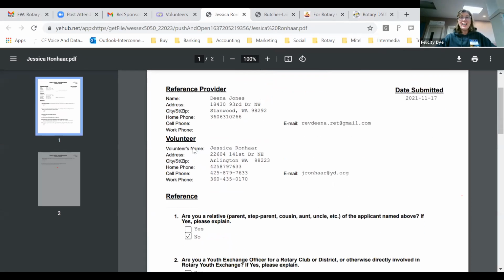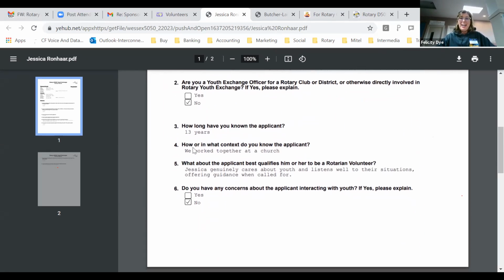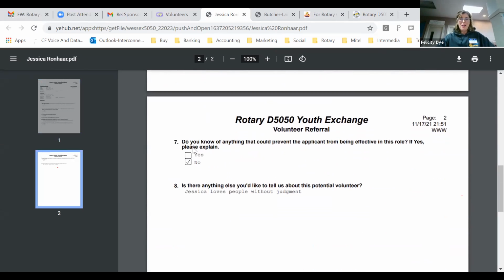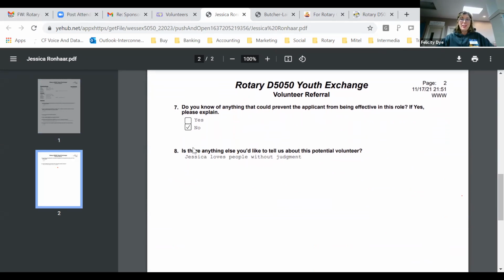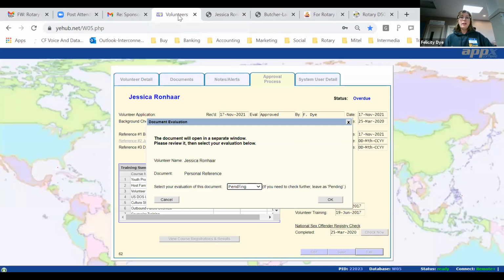And essentially, your job is to read through it and feel good about yourself, because people usually always say really nice things like Jessica loves people without judgment. That's very sweet. And can you guys see that on my screen? Okay. And then you go back and it'll say it's pending, and you just go, okay, I approve that. Okay, we're done.